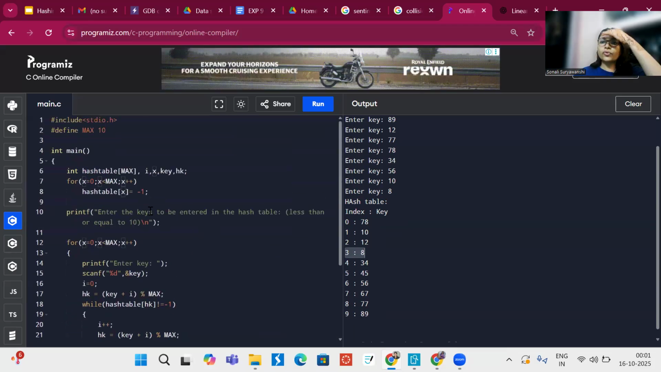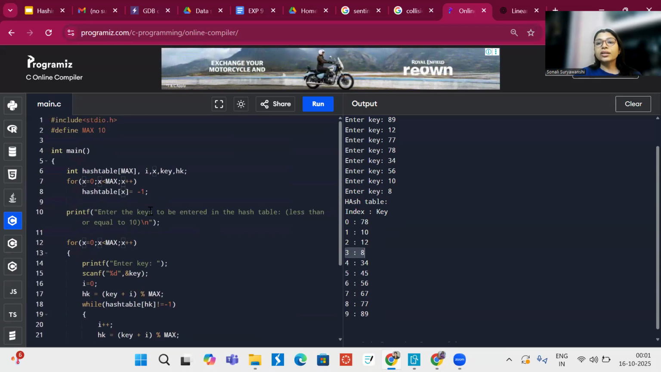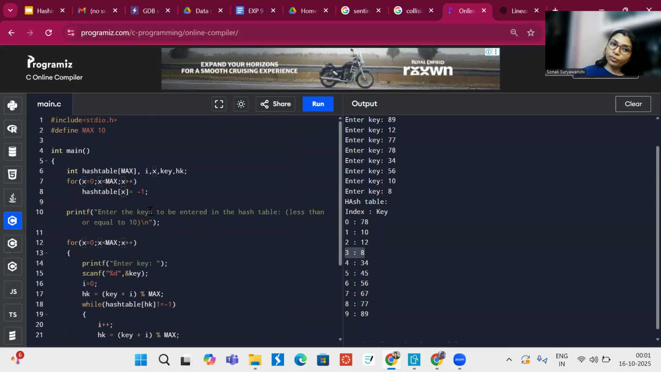And this is the code for the hashing technique using the division method and resolving collision using the linear probing method.